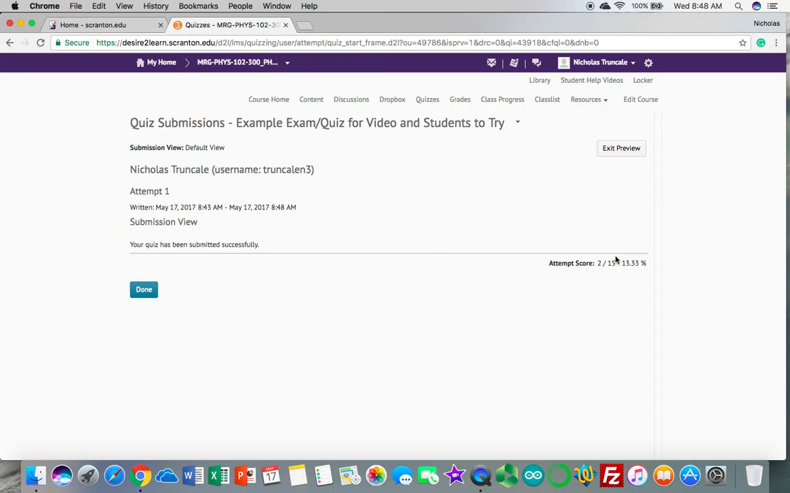Now I want to point something out. So it says attempt score 2 out of 15. So in this example, I made each multiple choice question worth 1 point and the free response worth 5 points. It is automatically going to grade the multiple choice or true and false questions. So I got 2 out of 10 of those correct. So it's actually giving you your score, what that would be, because the written response right now is ungraded. So I have to go in and grade those manually.